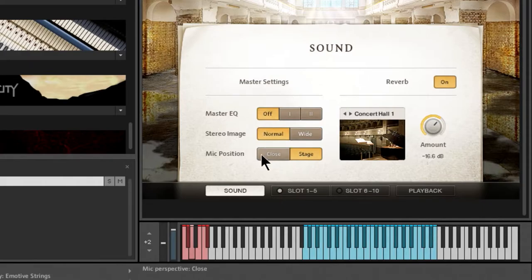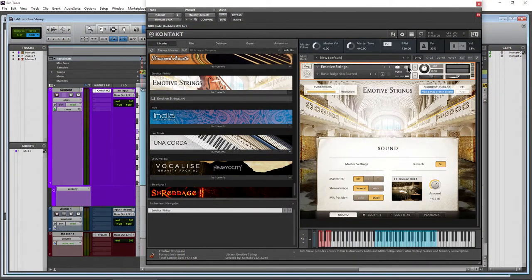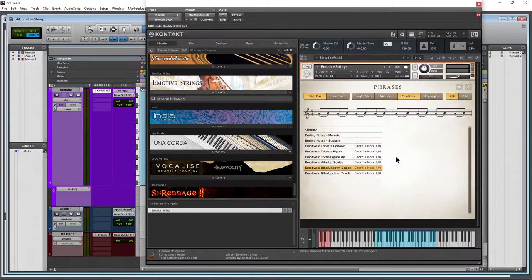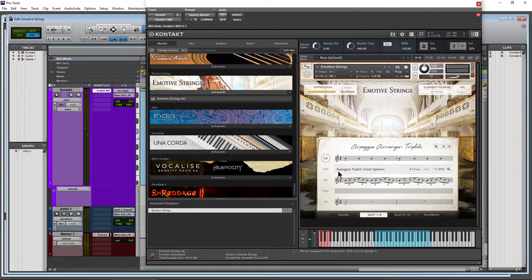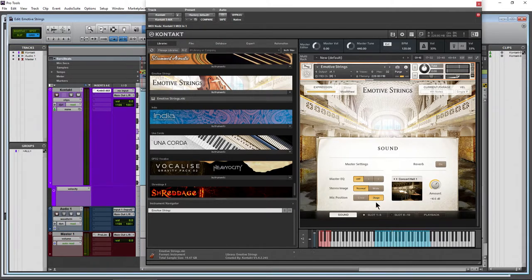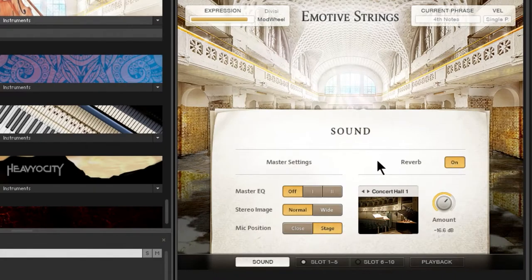And then mic position. Whenever we change this, we'll get new samples loaded up here. Put this back on the eye there. If I take this to close, different samples there. To hear that even better, let me change something here. Say a single pitch. And that works. Make sure that's triggered. Put it on stage. That's all the settings in here. Turn reverb back on. Just basic stuff that you can click through and decide what sounds best.